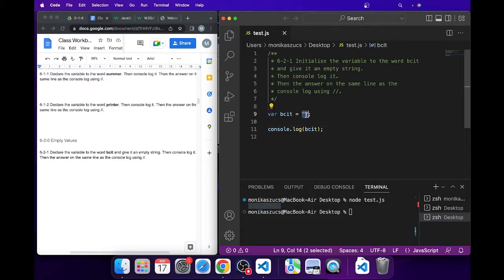So how can you get something back that has no value between those two quotes right there? In order to get something back, we need to have some kind of information in between those quotes. But here, we're just giving this an empty value. So whenever you console log it, you can see right here, nothing gets returned.